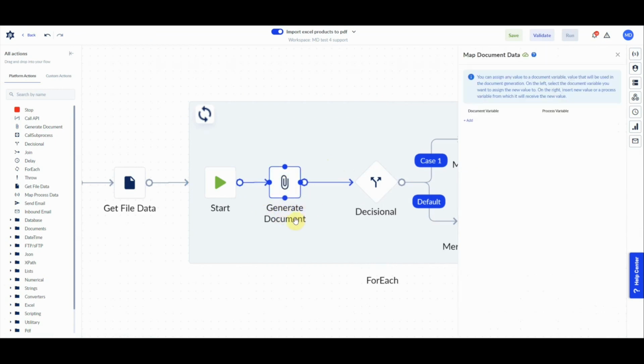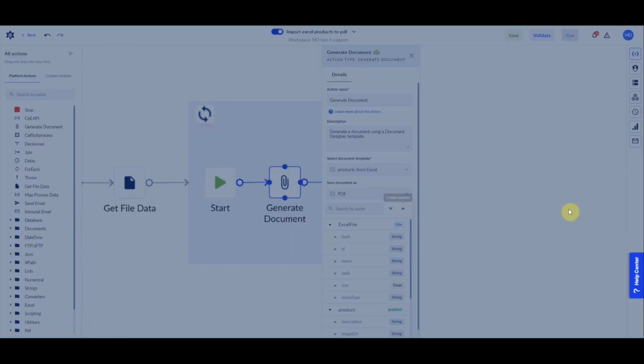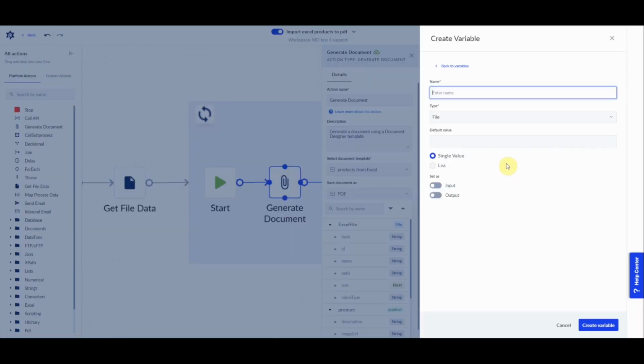We left off at generating the document, and here we're going to select the template, the document template, mark it as PDF. We're going to give it a name, a simple name like P from product. It doesn't matter at this point. The document output will be generated in a temporary variable, TMP PDF, let's call it like this, of type file.